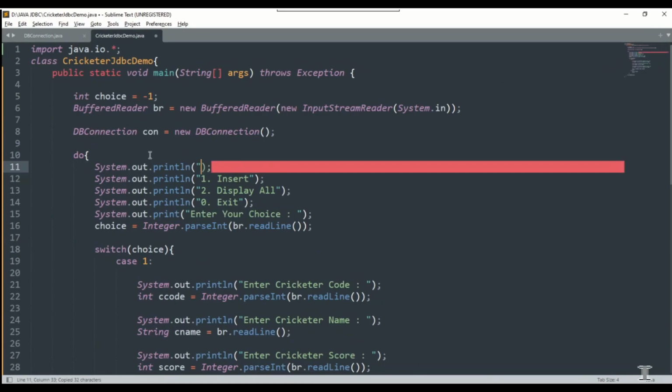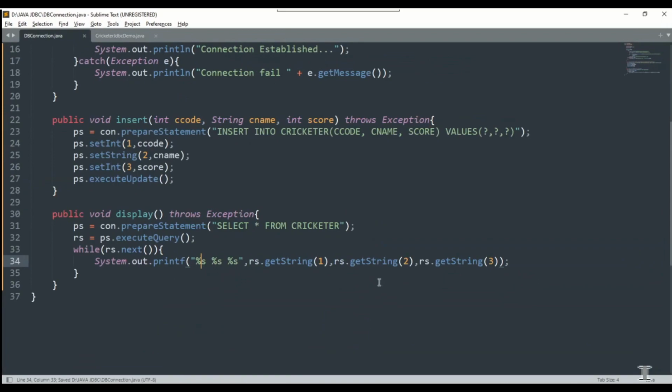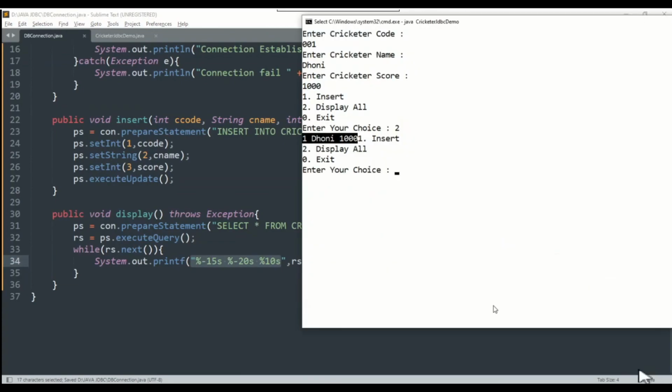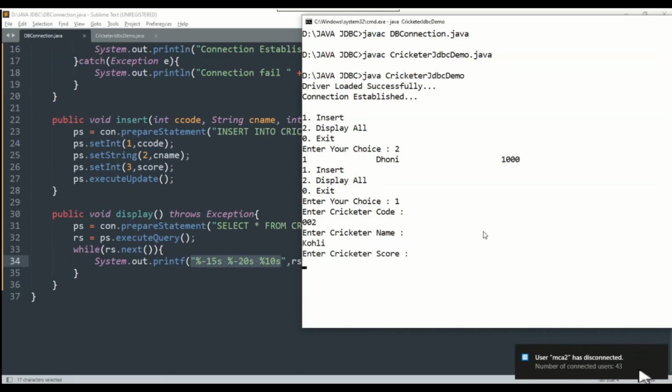So here I am giving another line for the choices, and over here I am writing the format specifier so that we get the values in a particular format: -15, -20 and 10. So this is what I have given as the format specifier. Now I am compiling my model again and running the program. See over here, when you give the second choice, we are getting the value from the database, 1, Dhoni and 1000. I am entering another cricketer's data, say for example 002, the cricketer name is Kohli and the score is 800.